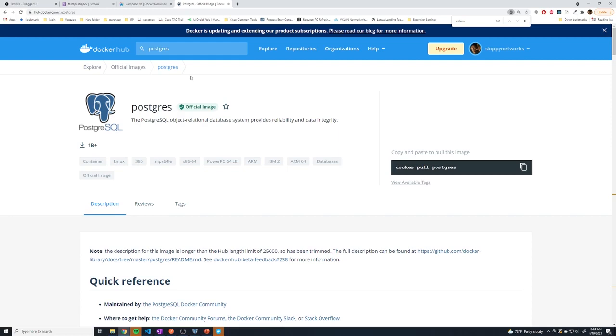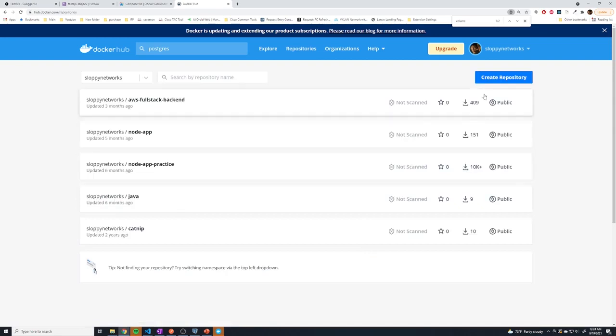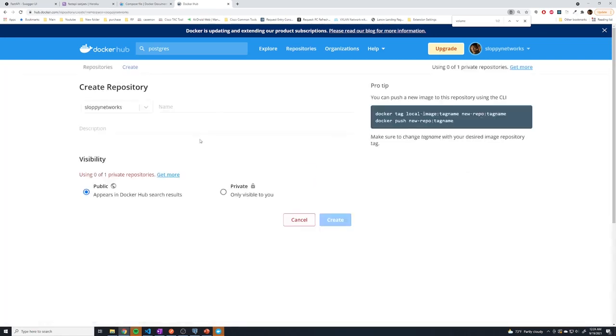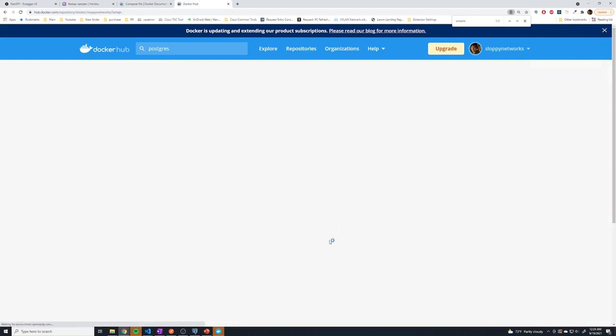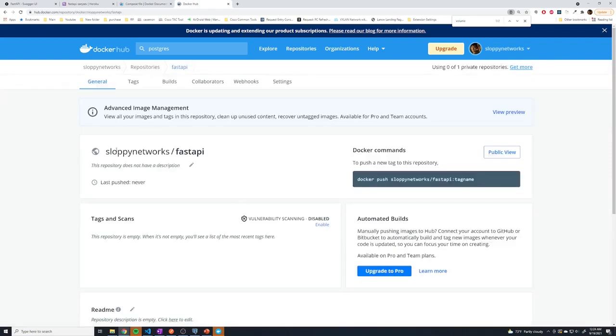So make an account, and then we want to go into repositories, and select create repository, and then give this a name. It doesn't really matter what you want to call it. I'm just going to call it fast API. And then we're going to do public because you only get one private repository. So now we have the public repository. And this is the URL to the repository, which is going to be your username, this is my username, and then the name that I gave it, so fast API.